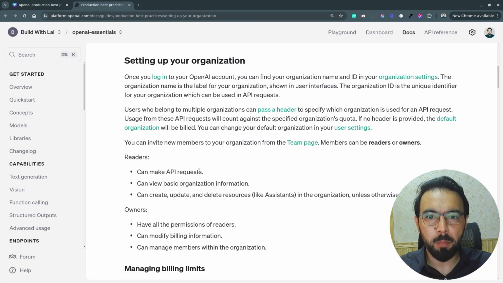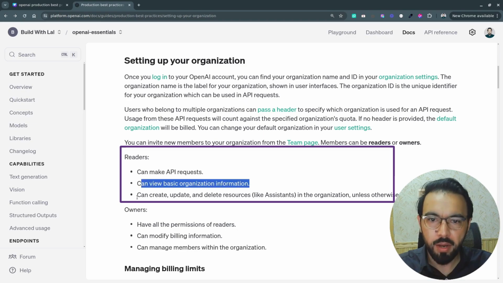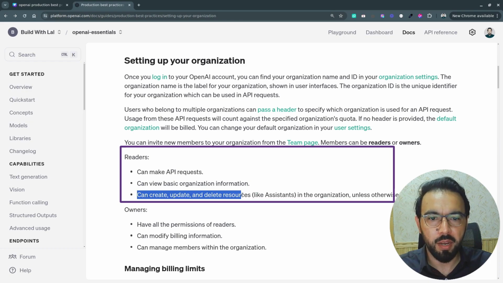The other thing is the members. So there are two types of members. One are the readers and the other are the owners. When you are adding a new member to your organization, you can assign two different roles to any member. One is the reader. In the case of the reader, the reader can make API requests. The reader can view basic organization information. And the reader can also create, update, and delete resources like assistants in the organization.